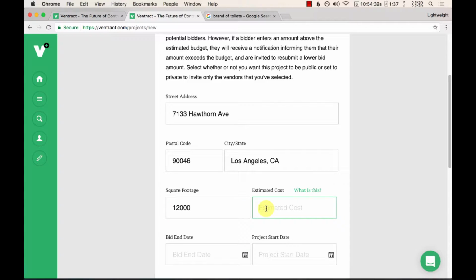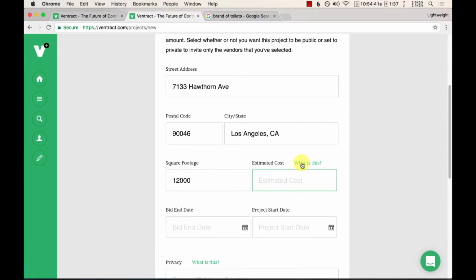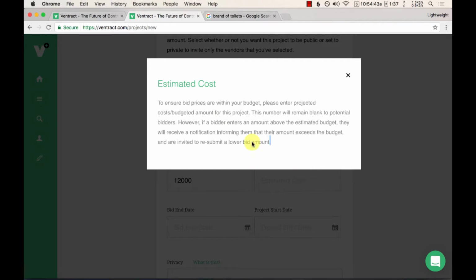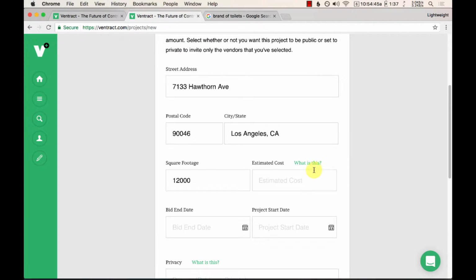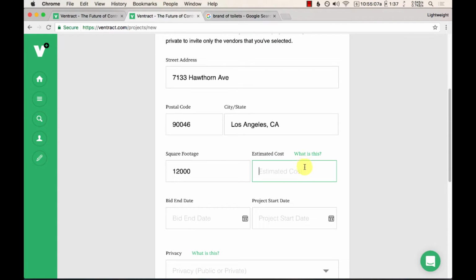The next field is estimated cost. You can click on what's this for a full explanation. But the estimated cost is not shown to the vendors. This is used internally by the Ventract system to warn vendors if their bid was way too high or sometimes way too low. Or we can use it to sort of set expectations for finding new vendors and all that sort of stuff internally. So please include an estimated cost. This will help your auctions be more successful.